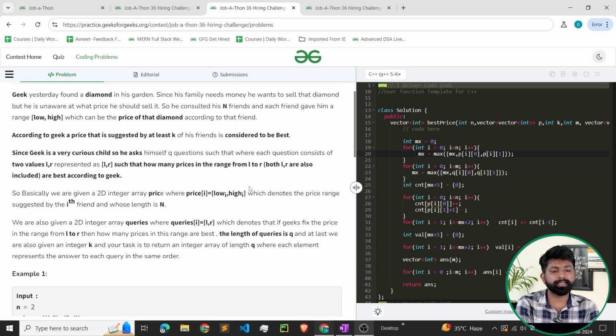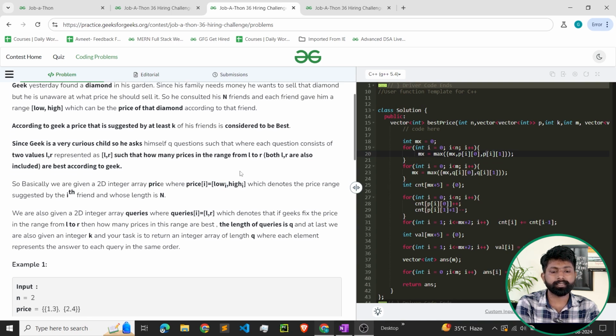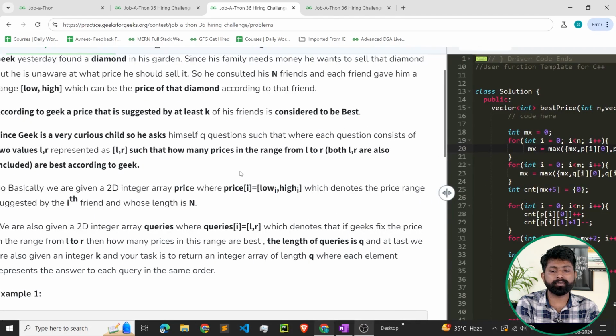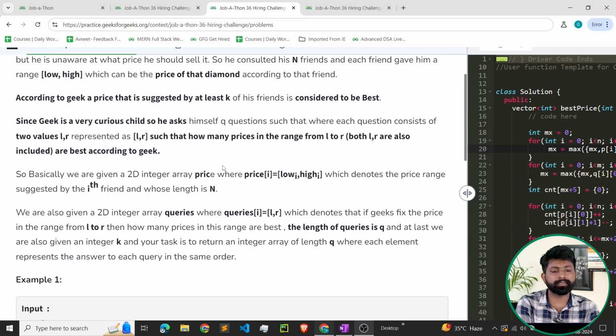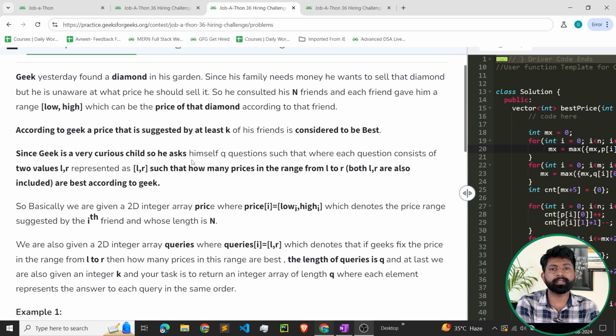Since Geek is a very curious child, he asked himself q questions, where each question consists of two values l and r, represented as l comma r, such that how many prices in the range from L to R, both L and R included, are best according to Geek. So this is the question. The question statement until here is nothing but Geek is one of the guys.